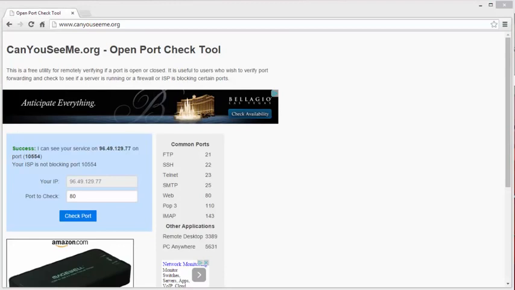Once you have checked to make sure the 3 ports are open, then you will have remote access to your system from the internet or your mobile device.